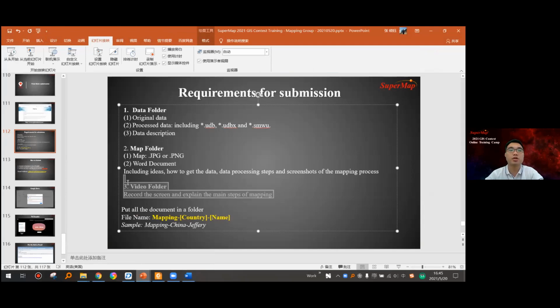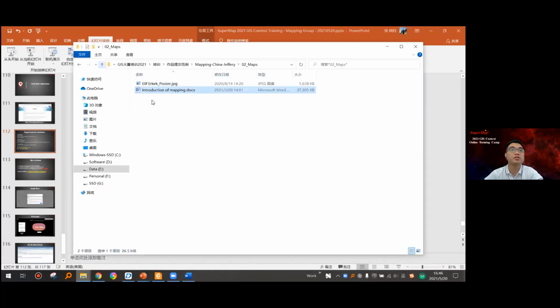And the third folder, you also have to record a video to explain the main steps of the mapping. The time you can finish is around 10 or 15 minutes, around that. And you put it in the third folder, introduction video.